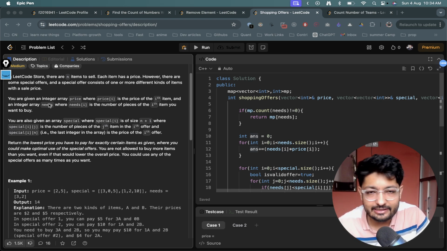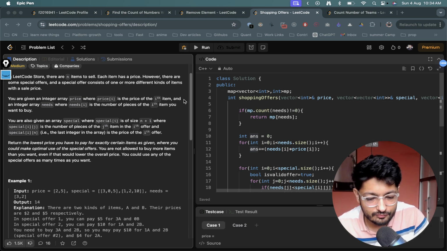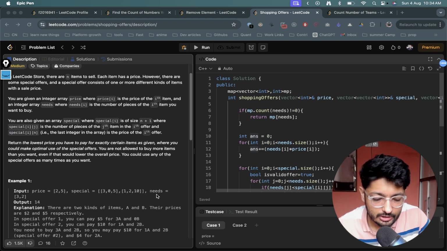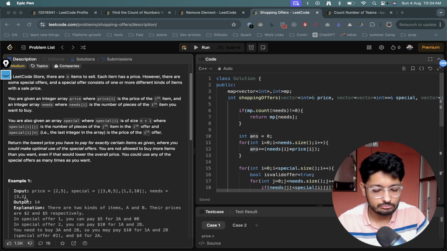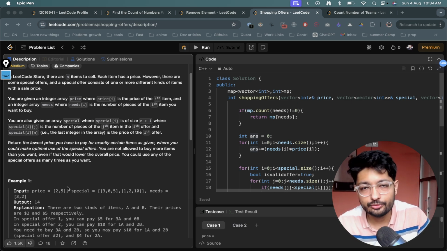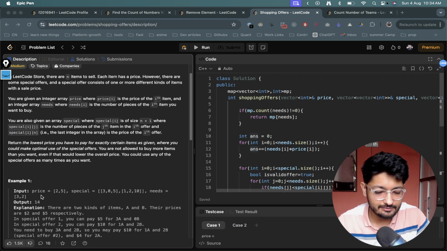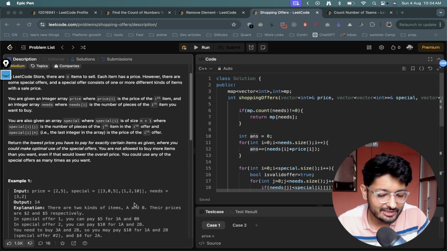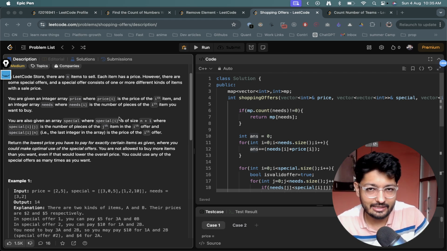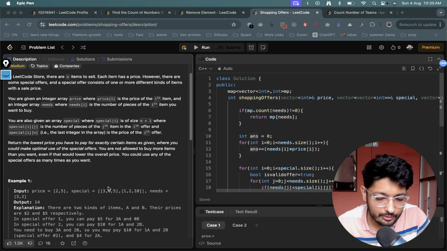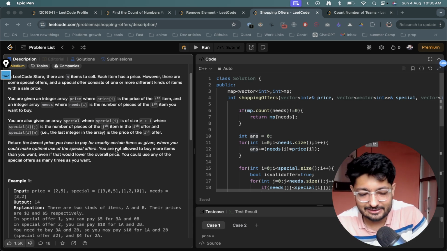Let's say 2 rupees and 5 rupees. And an integer array needs, where needs[i] is the number of pieces of the ith item you want to buy. So let's say you want to buy 3 pieces of item 1 and 2 pieces of item 2. Okay, and the price of item 1 and item 2 is also given. So you are given these, but you are also given an array called special, which holds some special offers that are happening inside the store.